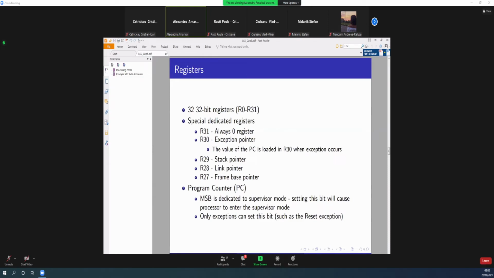So the registers are 32-bit registers with some dedicated registers. Register 31 is always 0, register 30 is an exception pointer, register 29 is the stack pointer for calls, 28 is the link pointer, and 27 is the frame base pointer.